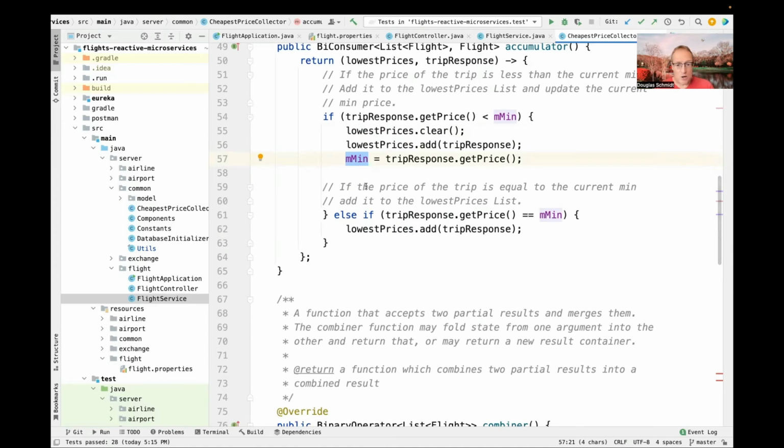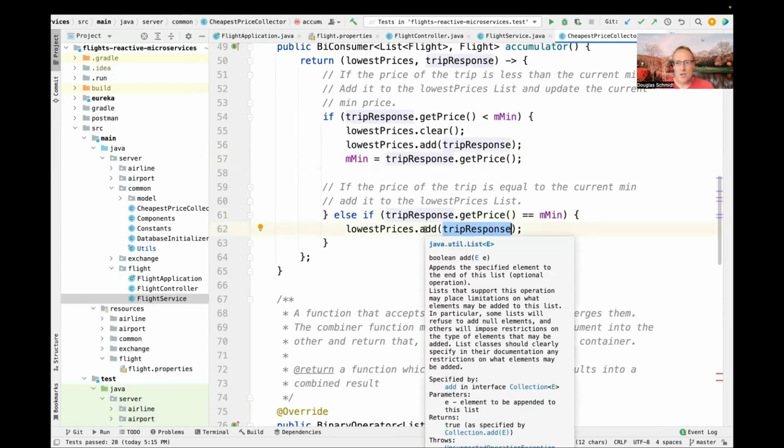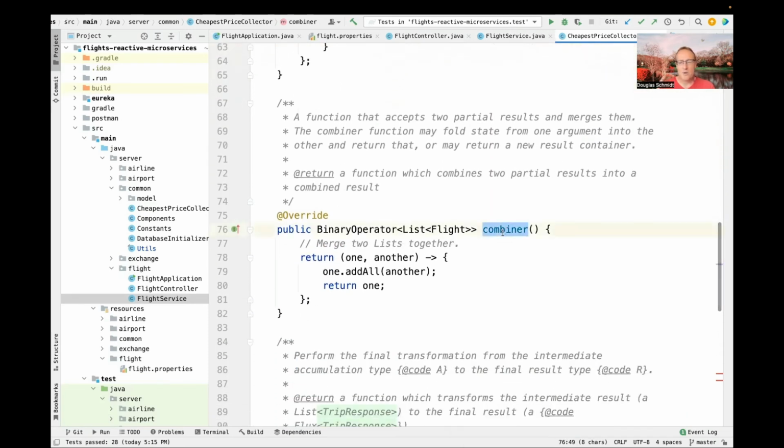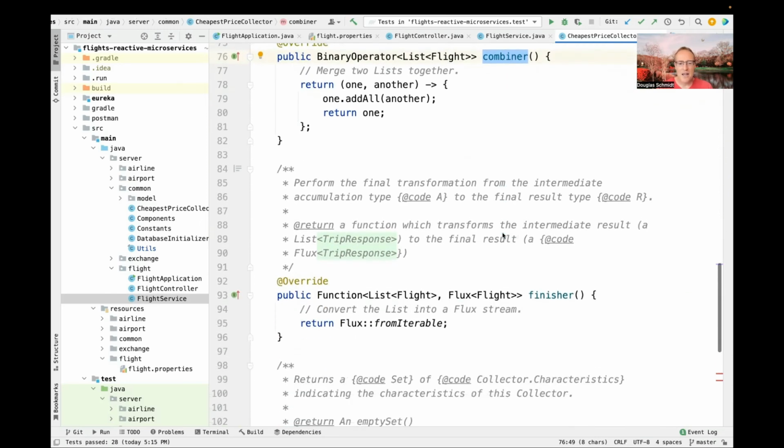So whenever we find something that's the cheapest, we update the particular result. If the results are equal, however, if the trip response's price is equal to the minimum, we go ahead and add the trip response to the lowest prices list. So what we're going to end up with at the end of all this is a list of lowest prices, all of which match the lowest price. There's a combiner, which we would use if this was used with parallel streams. We're not using it with parallel streams, but if we were, this would concatenate two lists together. We don't use that.